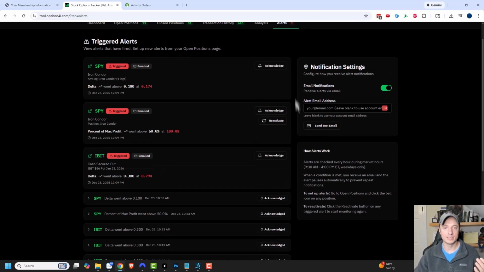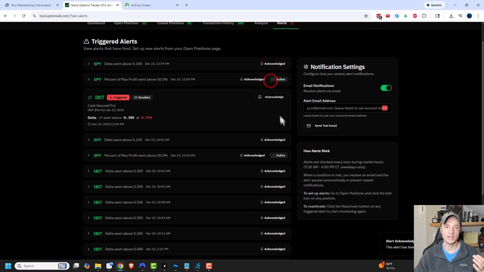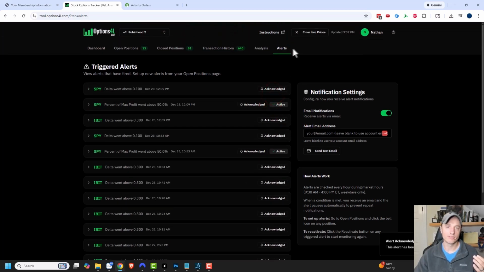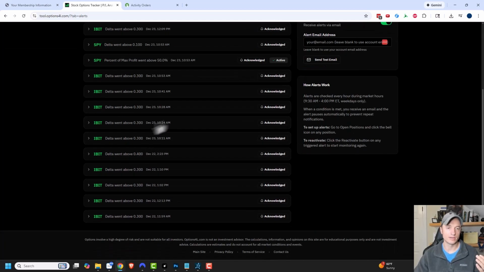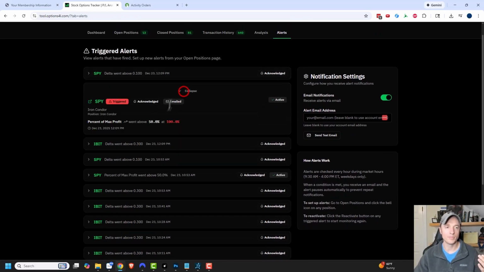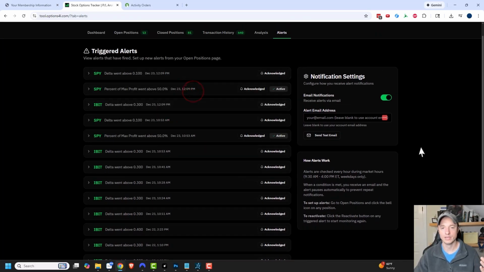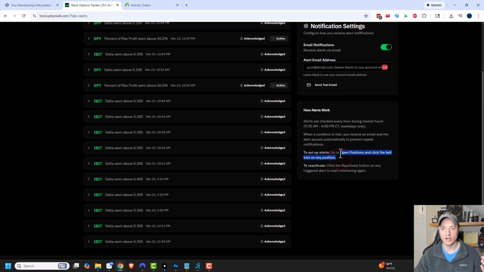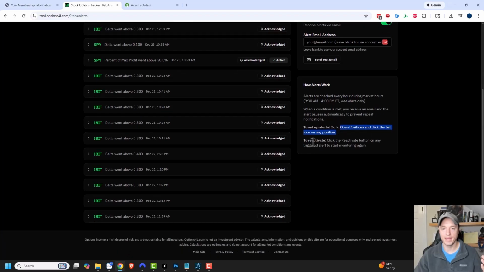Now, speaking of that, you can see right here that there's a button right here to activate. So this one I could go ahead and turn back on. So reactivate, and now it's back activated. So if you do want another email, you just simply reactivate that particular alert. And then you can go ahead and acknowledge your alerts in order to make that red 3 go away. And then we can see all of my triggered alerts right here. And if you want to open it up, you can open it up and take a closer look. Now to set up alerts, we already went over that. You go to the open positions and click the bell icon. And then to reactivate, we just discussed, click the reactivate button on any triggered alert to start monitoring again.